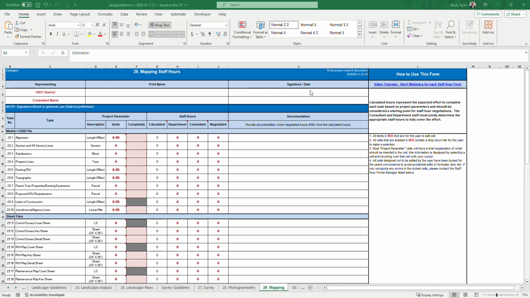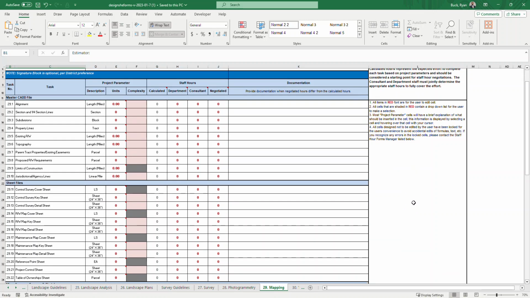As you can see, you get some information. It looks similar to the old format with some names and signature boxes. On the right is how to use this form. You've got a link to video tutorials, including this one. It's a library of all of the new tab forms, as well as some instructions on how to use it, which I will be covering in this video tutorial.